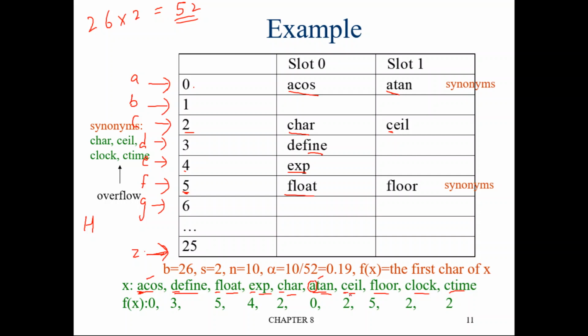Okay. Next is floor. Floor starts with F. So it should be mapped to the fifth location, but there is already another entry here. So there is a collision, but still there is no overflow. So this can be placed in this second slot. So it comes here, right?